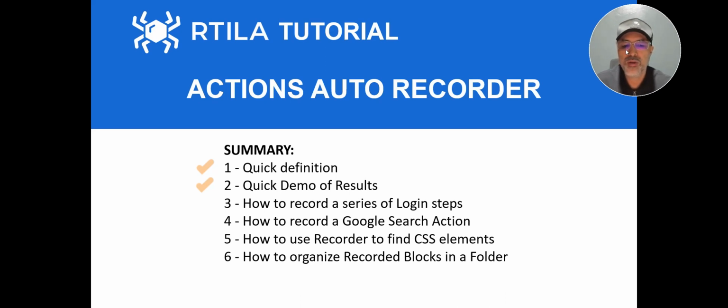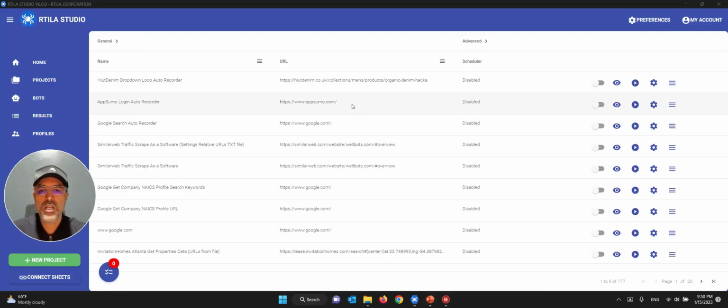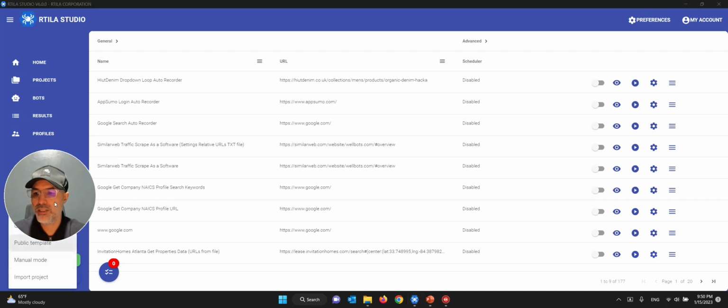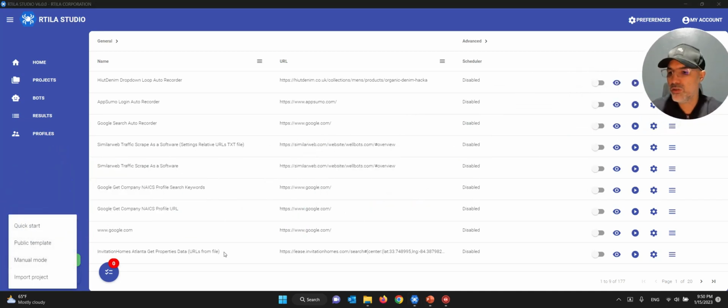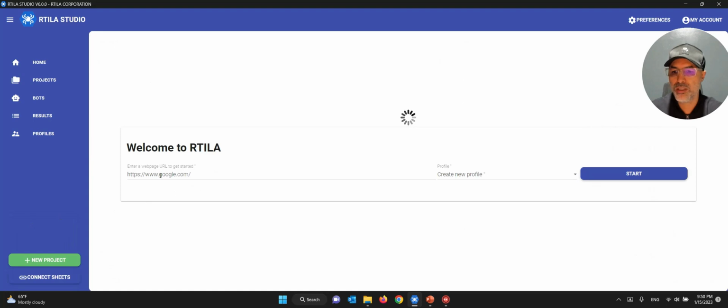And now what I will share with you is how actually to build it. Let's go through that very quickly. All right, so a quick demo of how I built point three, which is the login steps to AppSumo. So let's do it from scratch. Let's create a new project. I'm going to move my camera to this corner. So I do a quick start. I want to go to AppSumo.